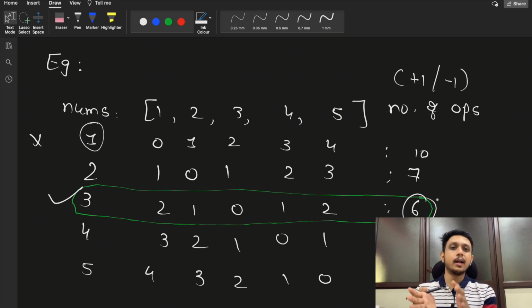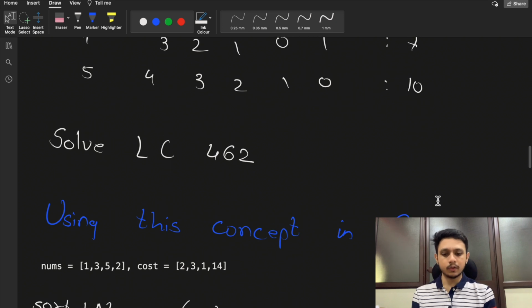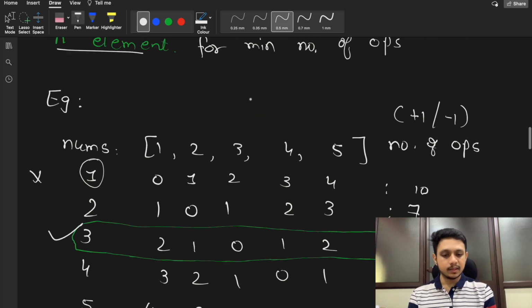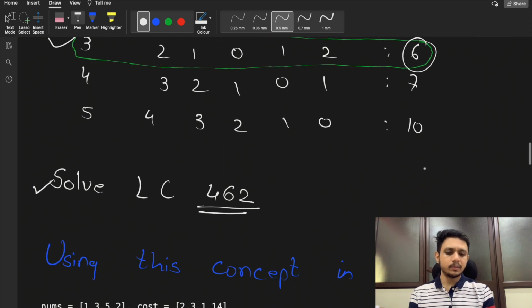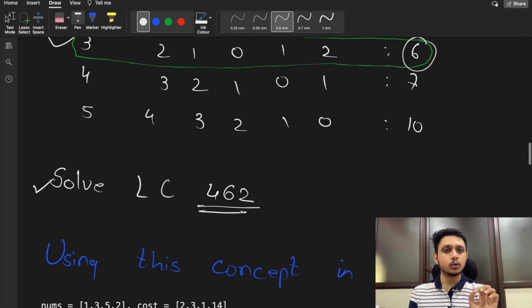Now how can you apply this logic in the current question, where you have the nums as well as some cost associated? How will you apply that? Before that, there is a LeetCode question 462 that is the same as this, where we have to convert all the elements to some x in the minimum number of operations. If you have understood the question and the understanding part till here, then try to solve this question first, then move ahead. Okay, try to solve LeetCode 462.